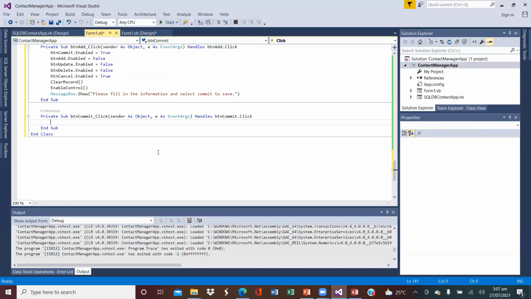And then when we add that new row, we will call our add record, which will assign each of the text boxes on the user interface to a particular column inside this row that we've added. And then we will call the data adapter.update, which will take the data that has been entered into the data set and make the permanent change in the database itself.